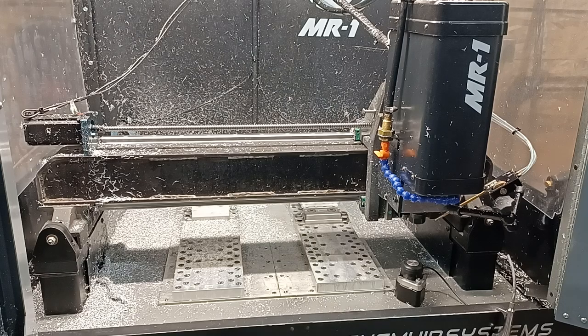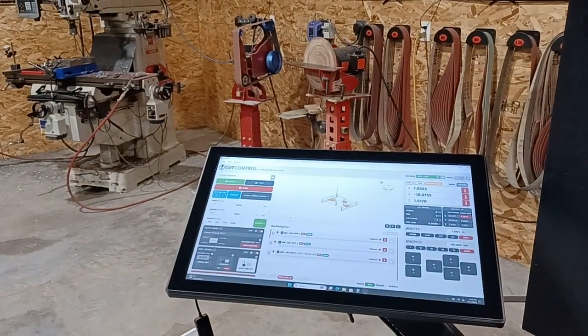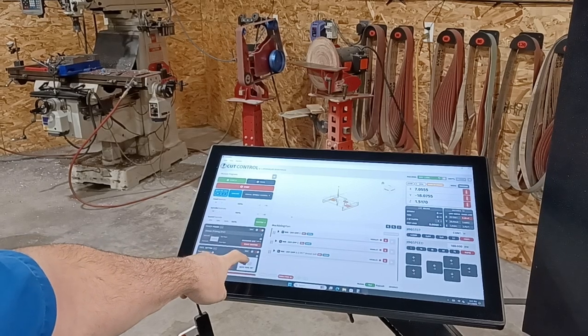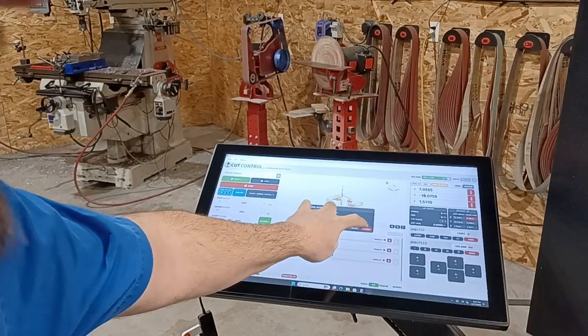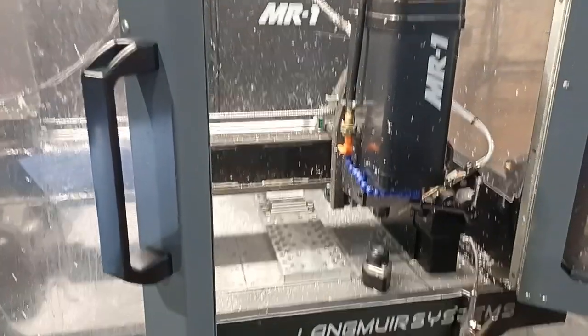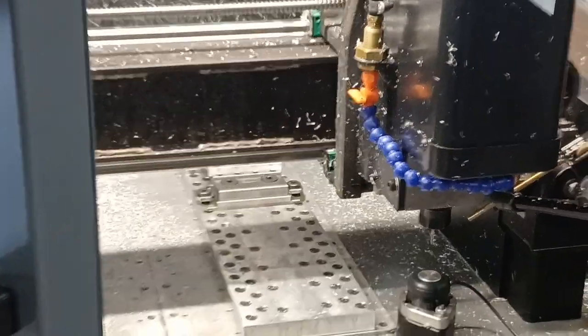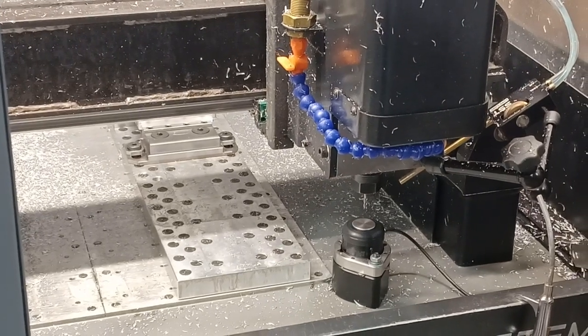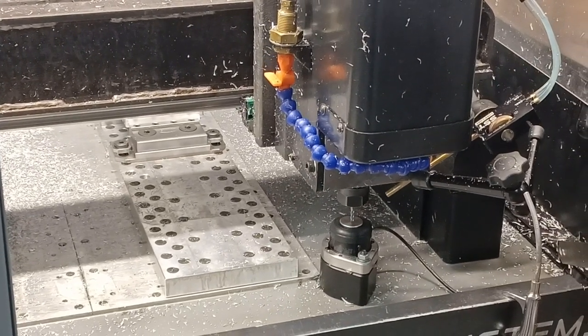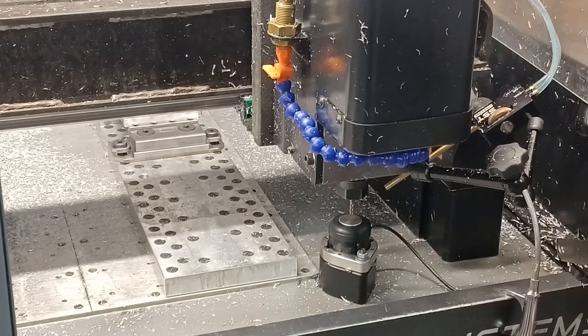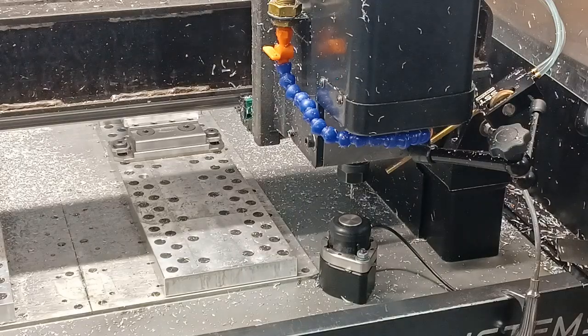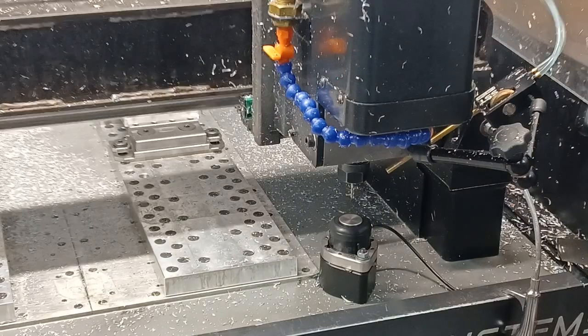Okay, now the really fun part. Just gonna hit this button right here. I'm gonna say continue. And then it's going to set the Z height for that tool. There it goes. Okay, we're ready to run the part.